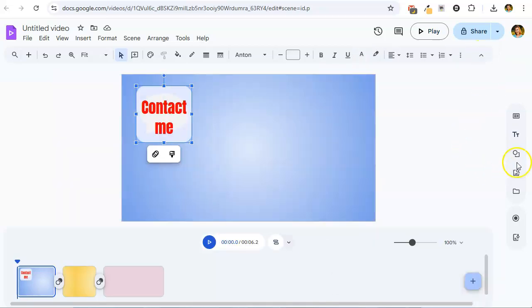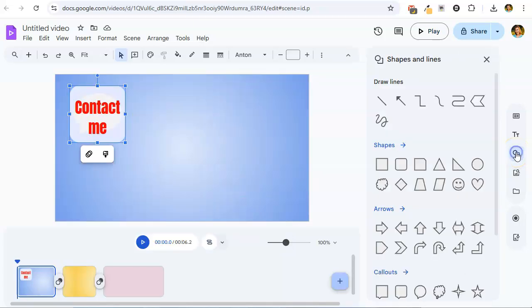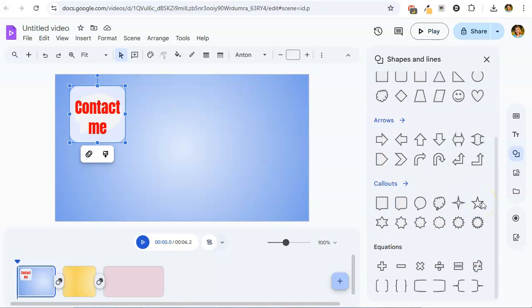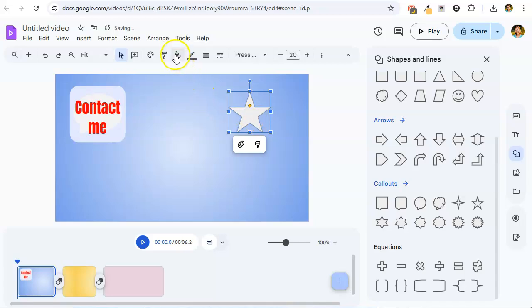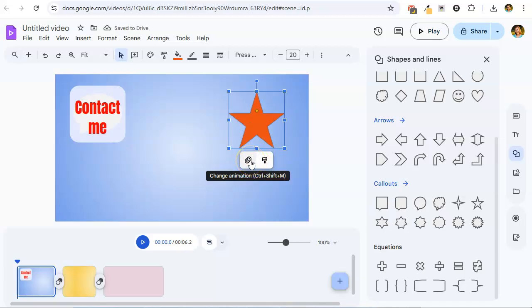Another thing that you can add to your Vids scene is shapes and lines. So these will be familiar to you if you use Google Slides or Google Drawings. It's the same shapes that are available there. Let's say we want to add a star. Once we add the star, we can again move it where we want it, and we can change the color of it. We can make it smaller or we can make it bigger, and we'll also have the ability to animate that star as we move through.